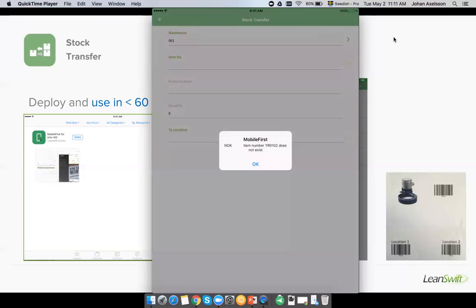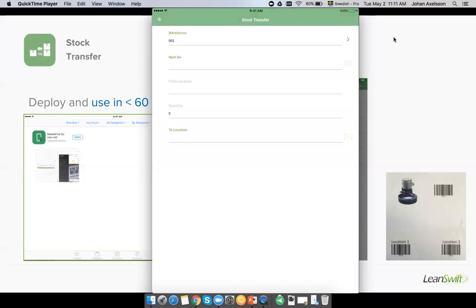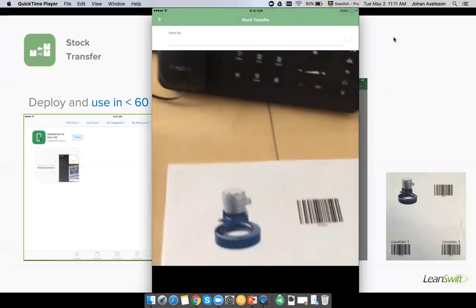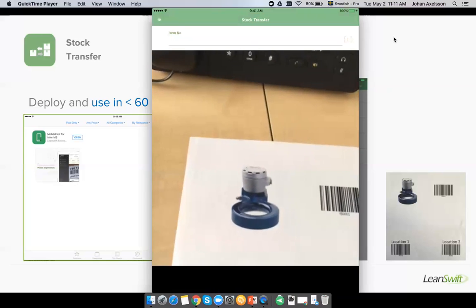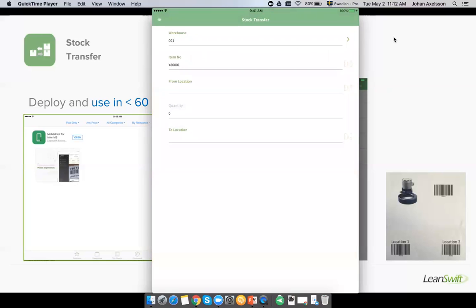I had an item number that does not exist. Okay, so of course I need to scan. I'm going to scan this product, but I'm actually scanning this barcode for the product. So that's my item number. And it's just so when I scanned the wrong barcode, it did an instant validation directly to see that it was a valid item number.